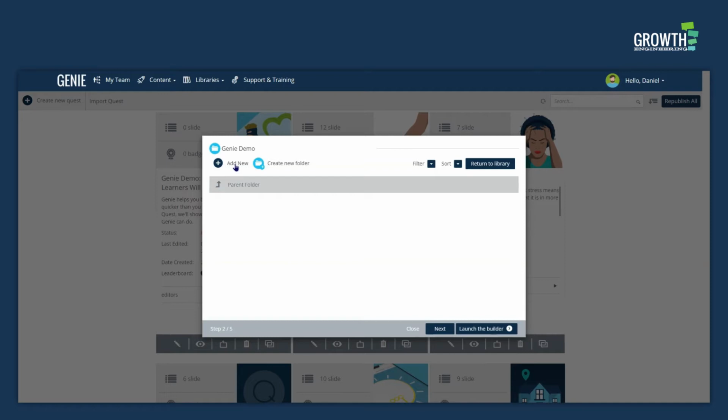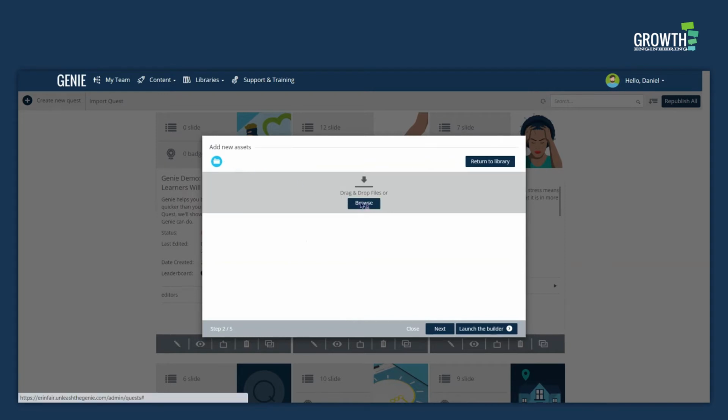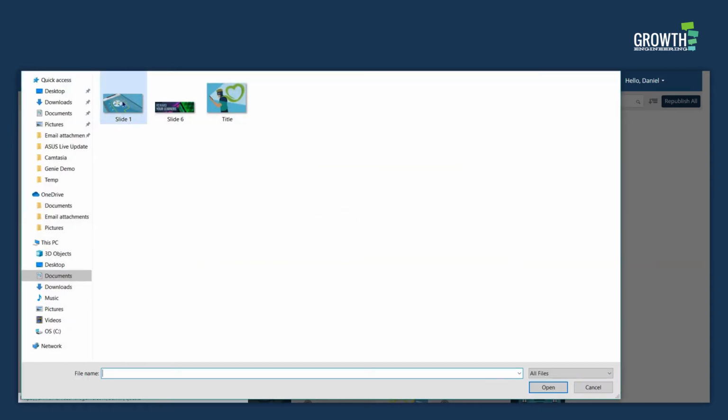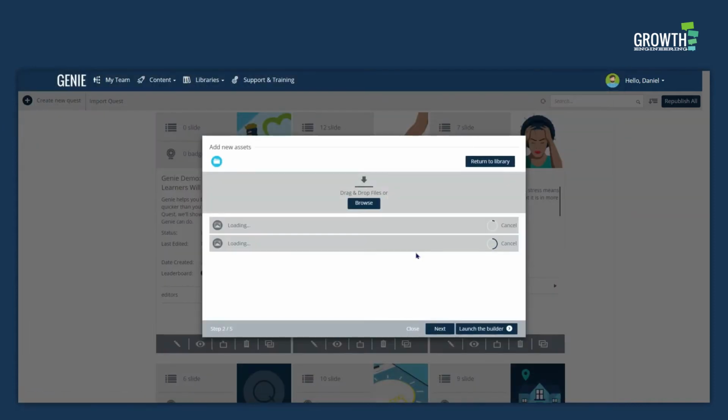And then you want to hit add new and then browse, or you can drag and drop if that's easy for you, and then select the images you want. If you want to multi-select, hold down Control and you can select more than one image at once. Then simply select open. These images are now saved in my Genie library, so I'll hit next.